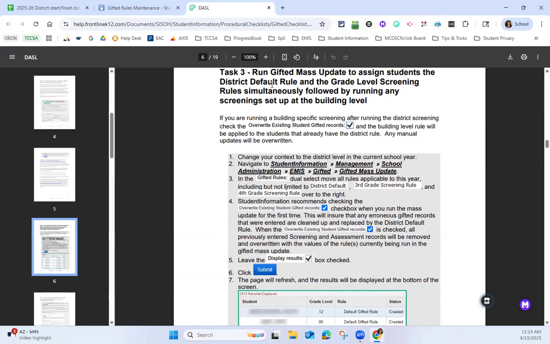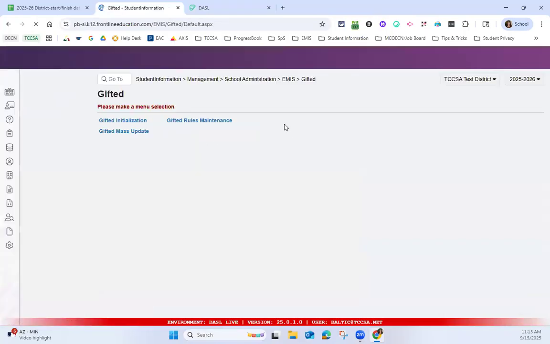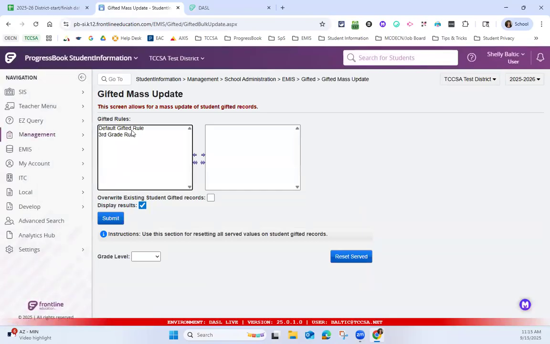So the next task, number 3, is running the gifted mass update. This assigns a gifted rule to all of our students, so it creates that GG record. So remember when we looked at Tim Burr, he had that red banner across the top that said he did not have a gifted record. So we are going to come through here the first time. I'm going to go to my gifted mass updates. It is going to ask what rules I want to apply. Okay?